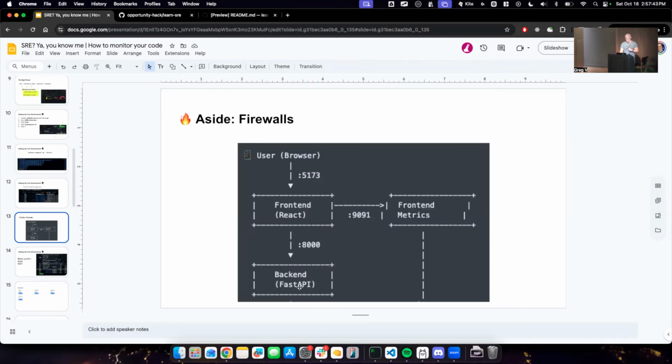So 8,000 is important because 8,000 calls our backend, which has all of our store information about the things that we want to put on our website. And 9091 doesn't really matter a ton, but that keeps track of the fact that people are clicking on our website and doing things like that.